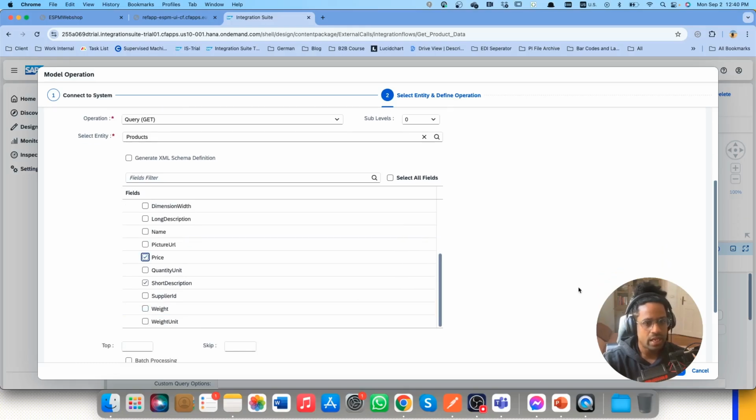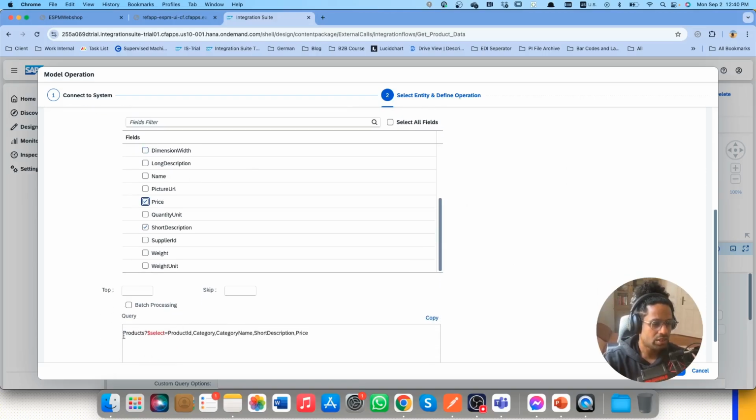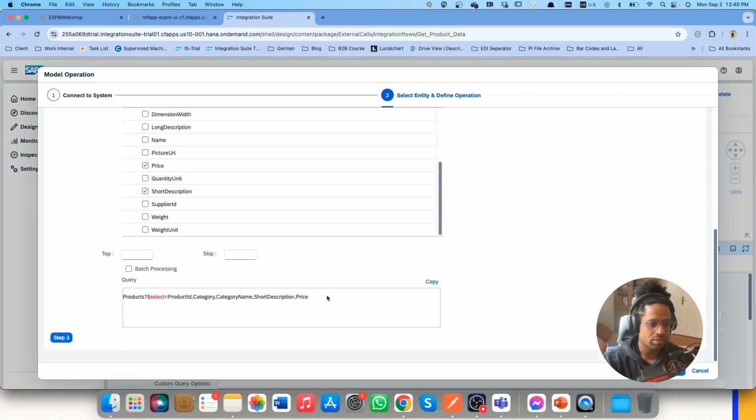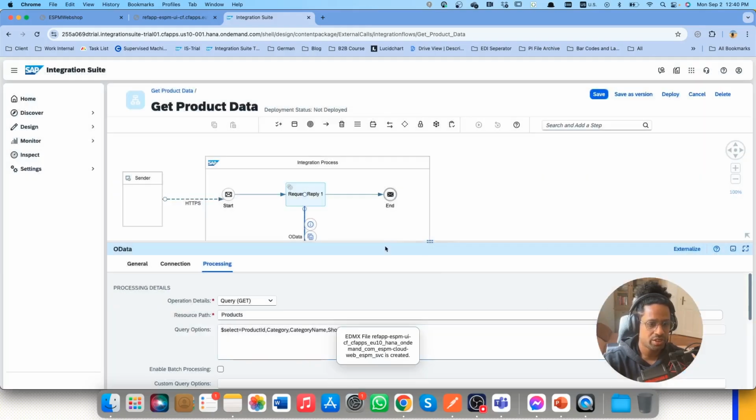Right. Now, if you scroll down, based on our selection, the query that we need to send to this service has already been created. This is created by the wizard right here. You are saying, I want to access the entity Products, and I want to select these fields: product ID, category name, and the rest of the fields. And if you click on finish, you will see that the query option is also populated right here.